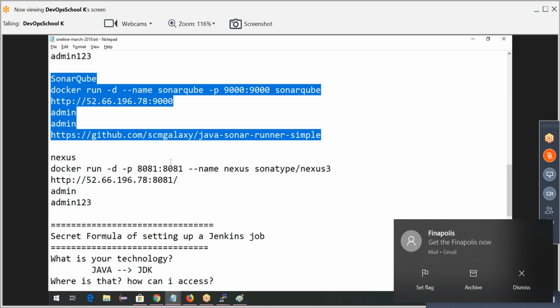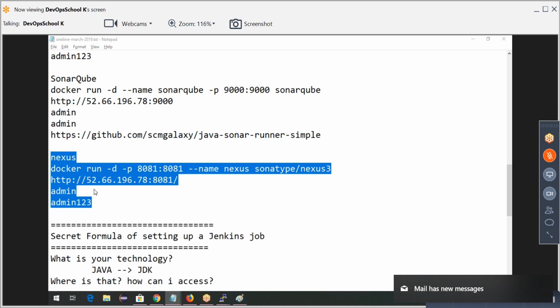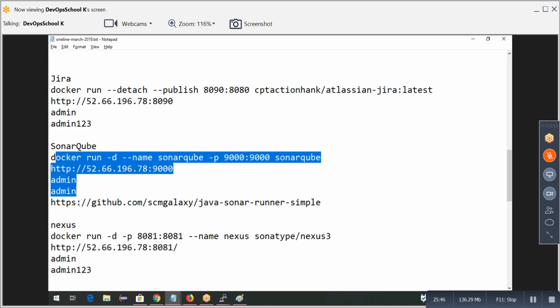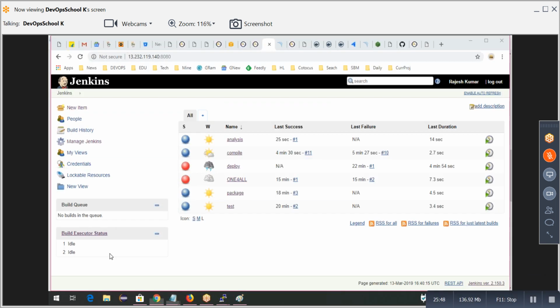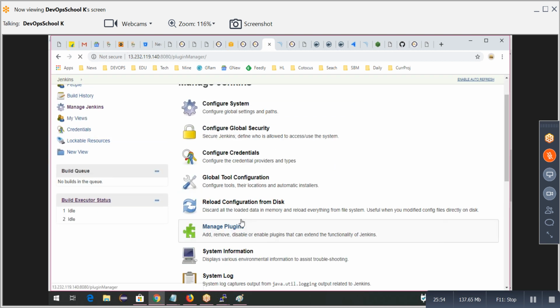Now next one is Nexus. I can install the Nexus plugin, same as I did with Jira and SonarQube. I can do the same thing with Nexus also. But you know one thing, Jenkins plugins are not always the right solution. Again, I'm telling you, a plugin is not always the right solution.